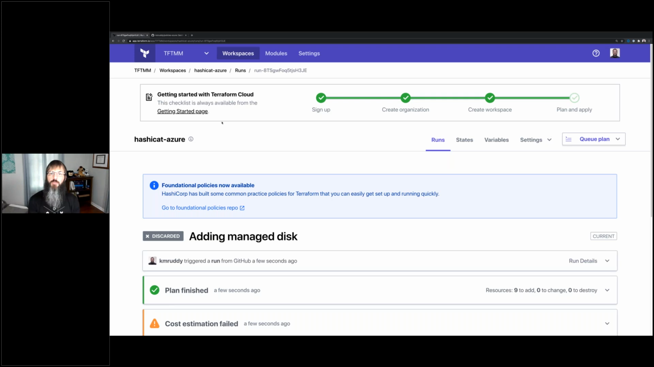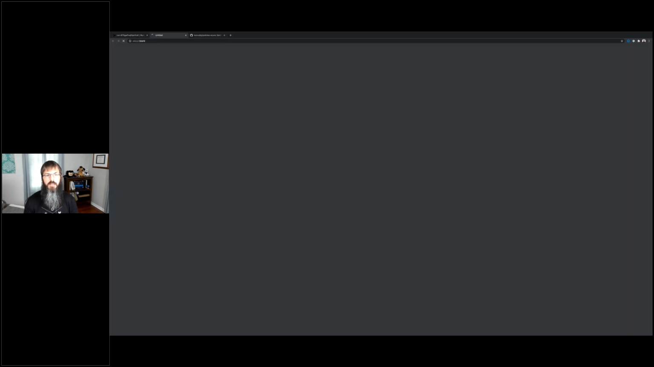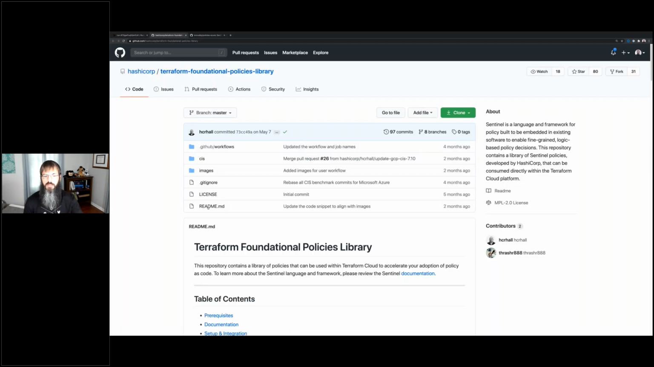So we just added a managed disk. Now, most organizations have some controls or follow some sort of compliance for how they use managed disks. So we're going to see how we can take a CIS benchmark and apply it to our Terraform configuration here. So we can make use of this nice little call out button here for our foundational policies library. This is going to take us out to GitHub.